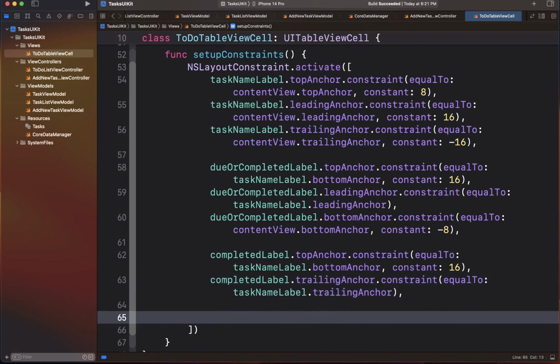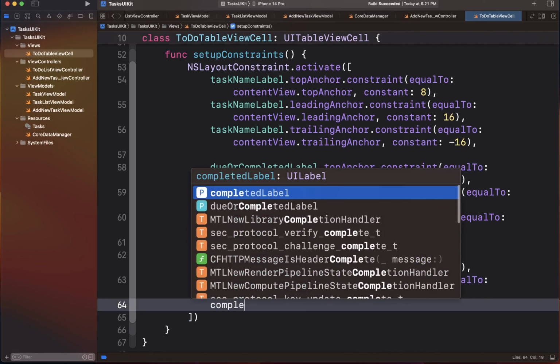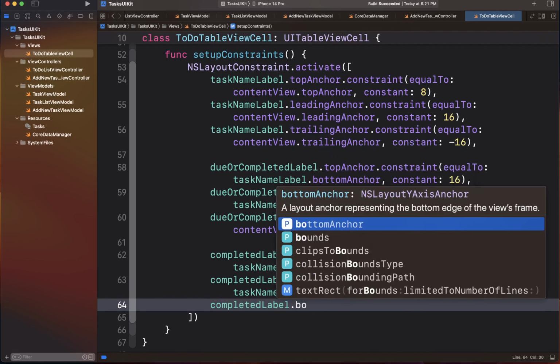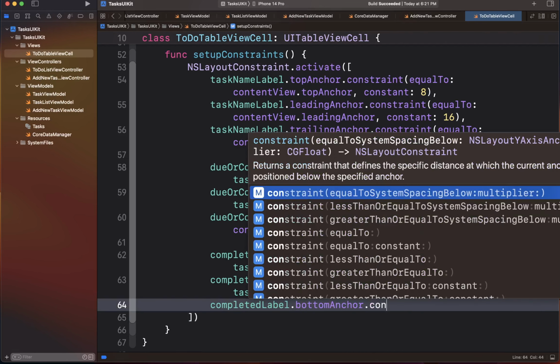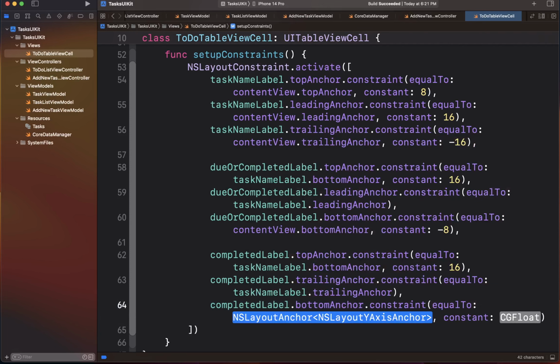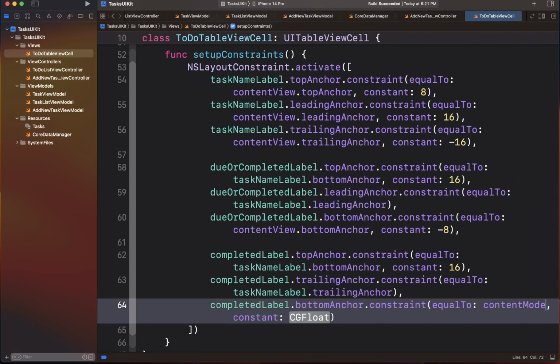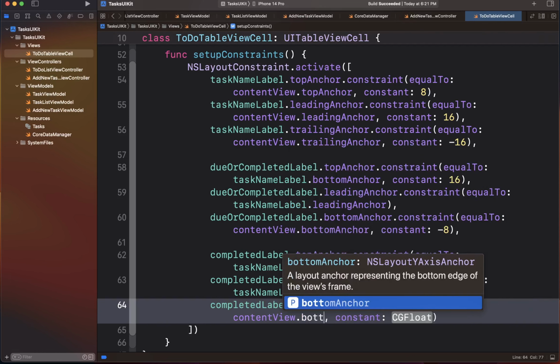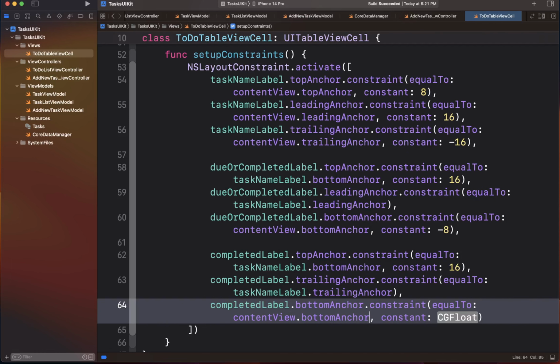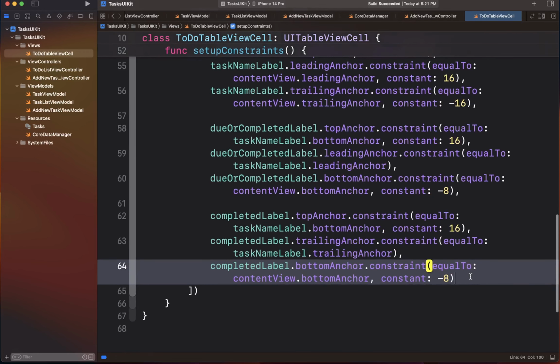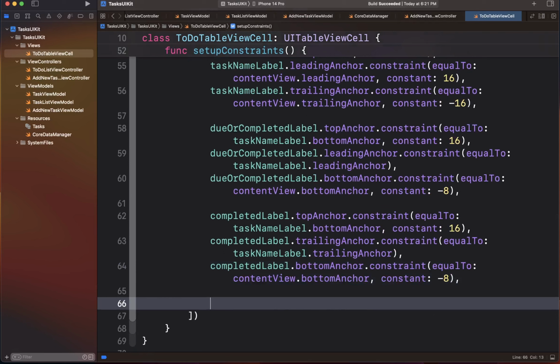Okay, then we're going to have our completed label dot bottom anchor, and we're going to constrain that to content view dot bottom anchor and constant of -8. Okay, now there's one more constraint that we need.